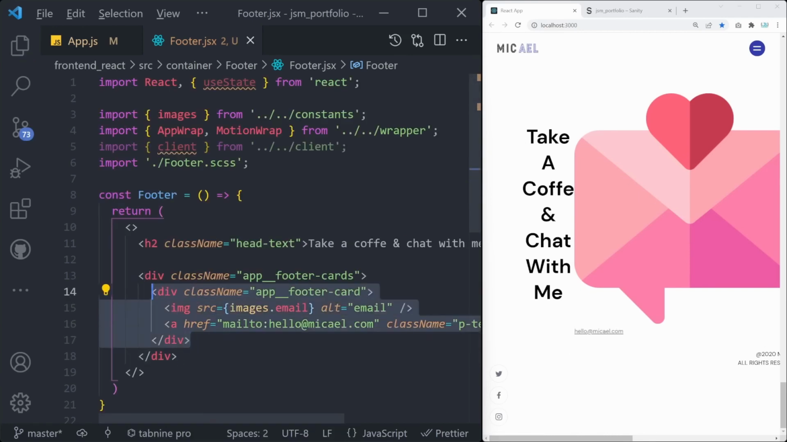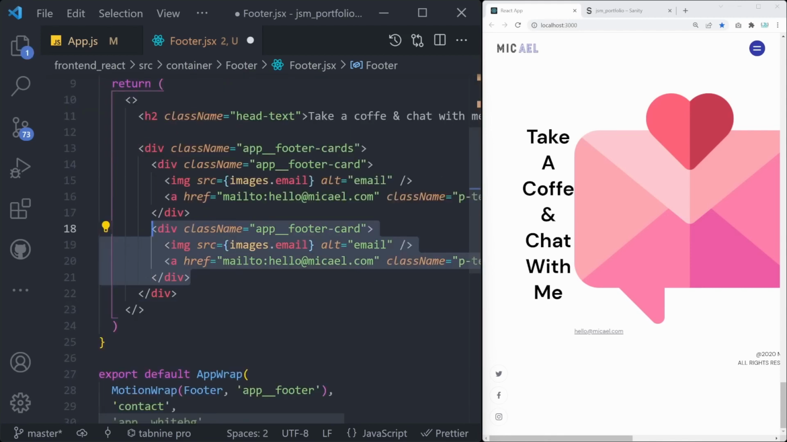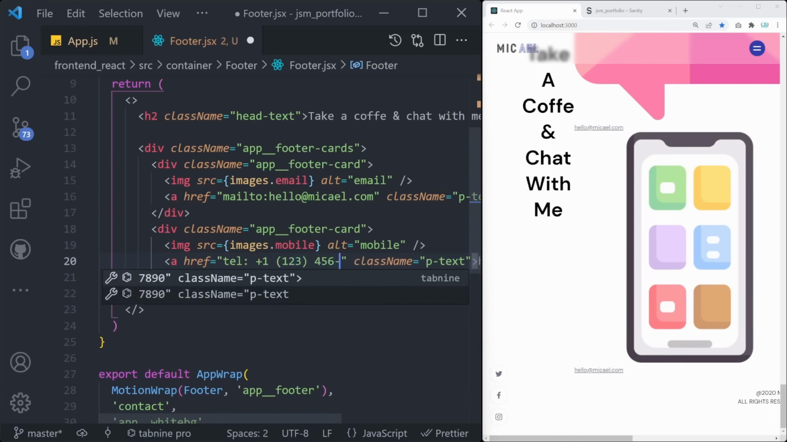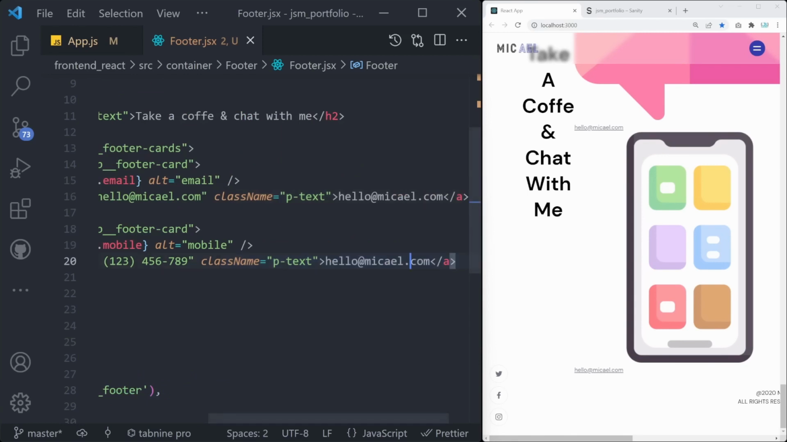Now we can duplicate this div just below. And there, we're not going to render the email, rather we're going to render the mobile icon and rename this to mobile as well. There, we can use another special href property, which is called tel, as in telephone. And let's do something like +1. And let's continue. 1, 2, 3, 4, 5, 6, and then 7, 8, 9. Of course, in here, you can share your own phone number. Let's copy it and put it right here in the anchor tag as well. Great. Now we have our email and we have our phone number.